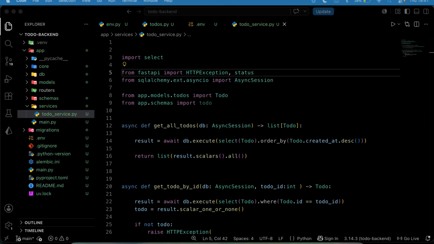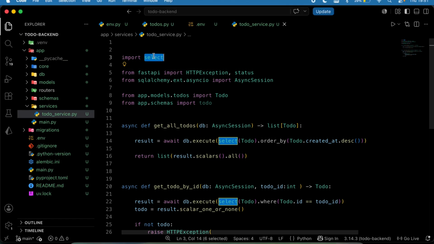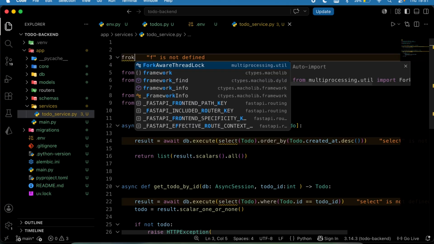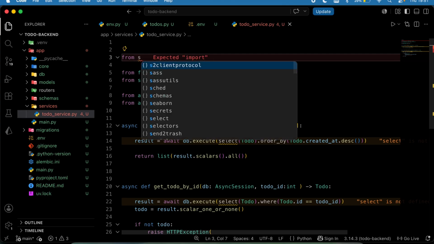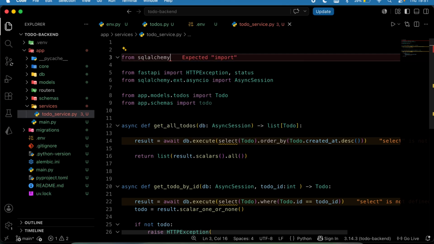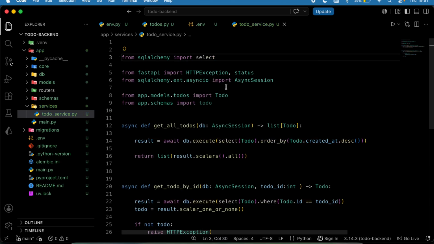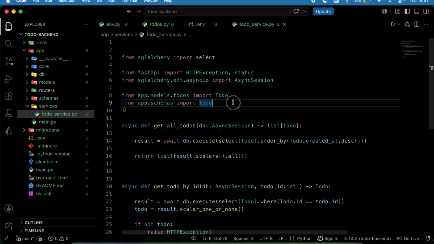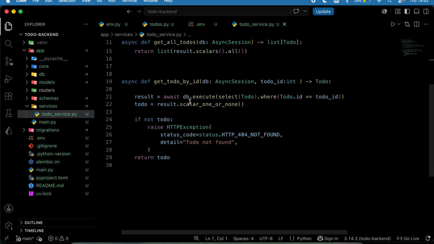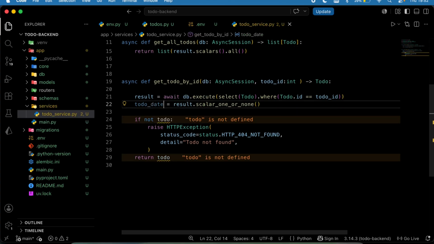Import, why am I importing select? Select should be coming from SQLAlchemy. This is wrong. This is going to be from SQLAlchemy import select. So also be careful on where you are importing your stuff from, okay? So we will not get into problems. So what's this one? Schema, no, we don't need this one. So that's it. And let me just call it todo data like that.